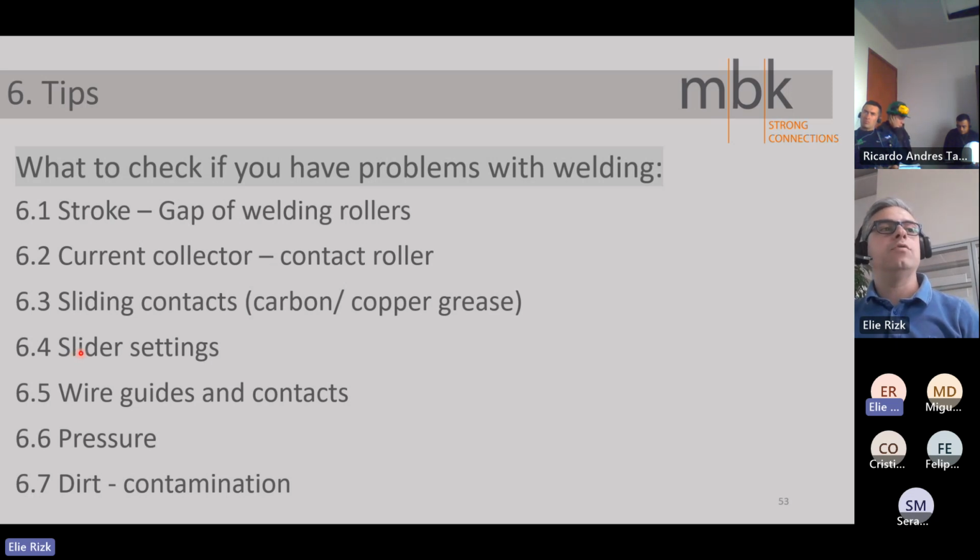Then here you have to check the slider settings, also the chain, if all the chains are tied equally. So these two are related together. You have to check if the wire guides and contacts are okay between coppers, the air pressure for the welding roller and the contact roller, and in case you have dirt or contamination on the roller or on the welding angle.